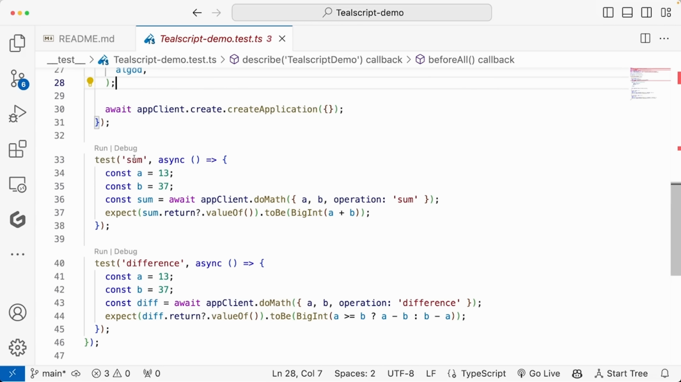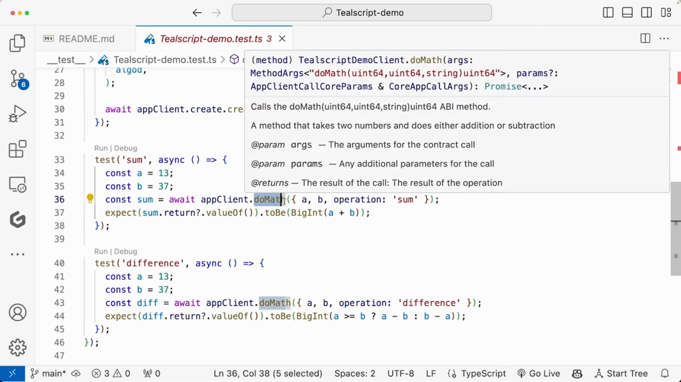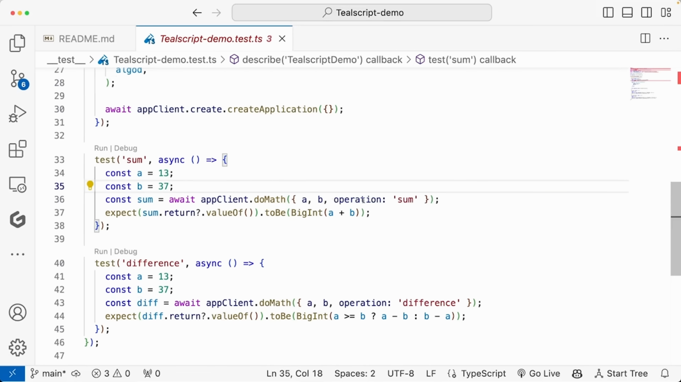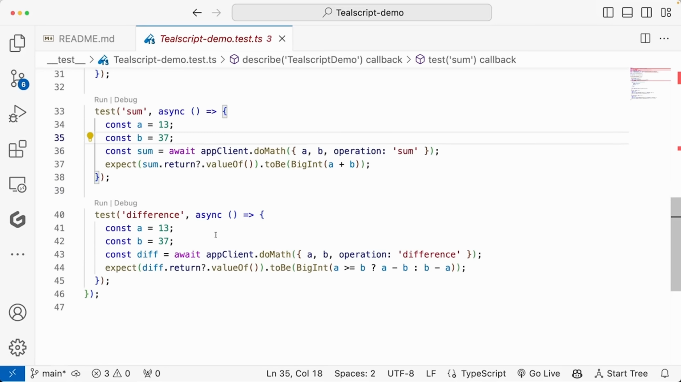So here we're going to test the sum function. We have a const A set to 13, B set to 37. And we again use the application client to call the doMath method that we saw before. And we pass in these three arguments, A, B, and operation set to sum. And we expect the return value of that to be the sum of A and B over here. And again, we do the same thing for difference. So you can also modify this file to test your own smart contract.